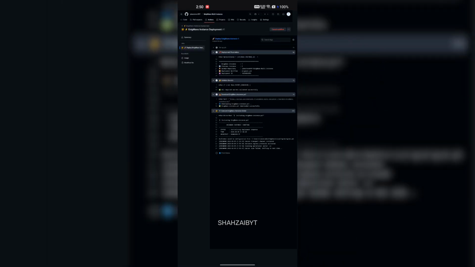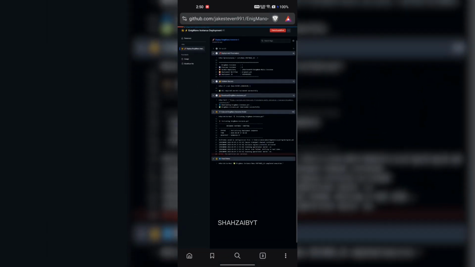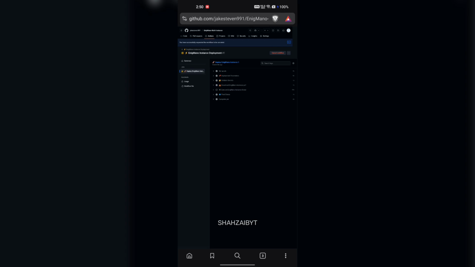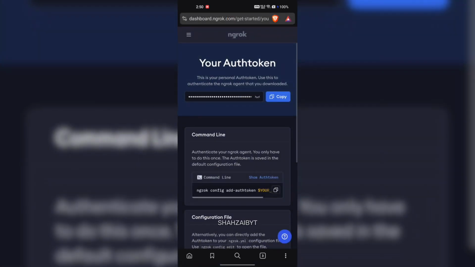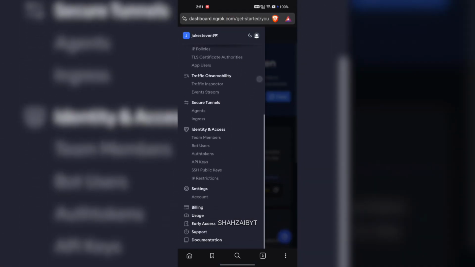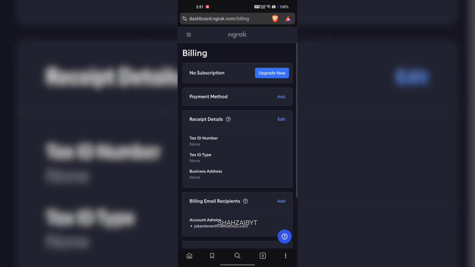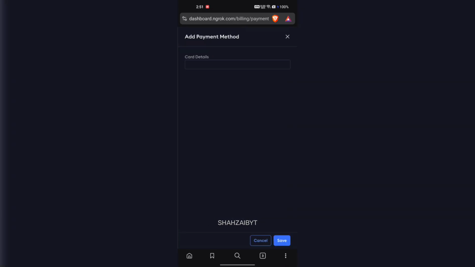Here it's gonna give me an error. It's not gonna get the TCP tunnel network. I will have to fix that as well. I'm gonna go to ngrok and add a payment method, as it is a must to have the TCP tunnel network up and running.